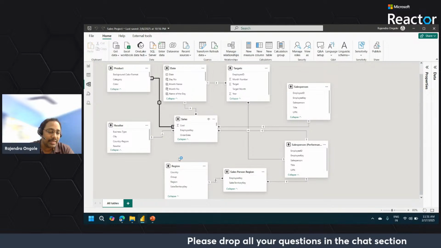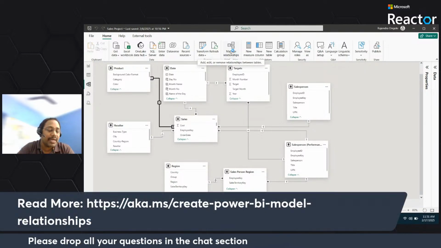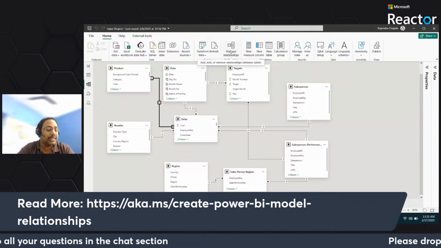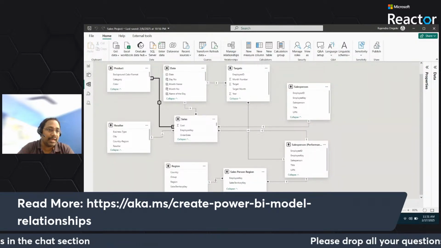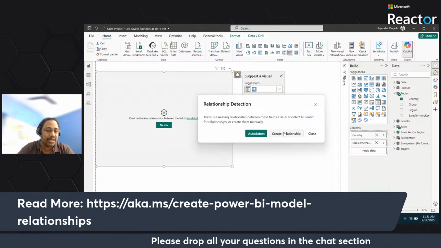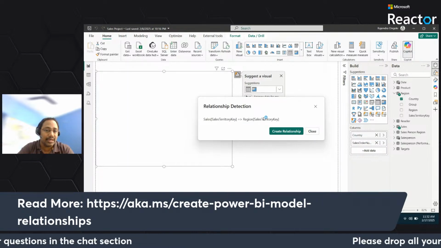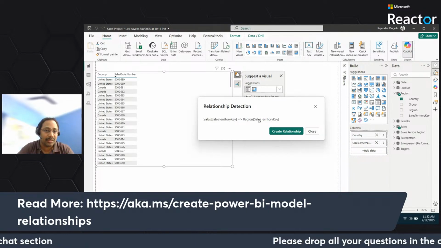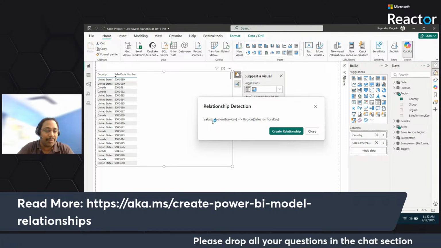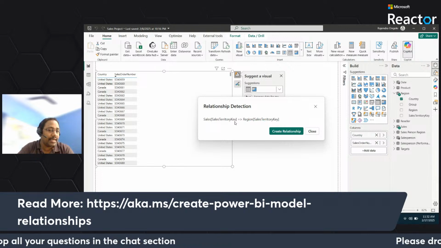I already deleted the relationship between sales and the region, right? So by using Manage Relationships, we can build the connection. You can observe here. Fix this means it is asking to create a relationship. Auto detect means if you have common column headers, it will detect them automatically. See here, like this. Automatically, the sales table's sales territory key and the region table's sales territory key are matching.